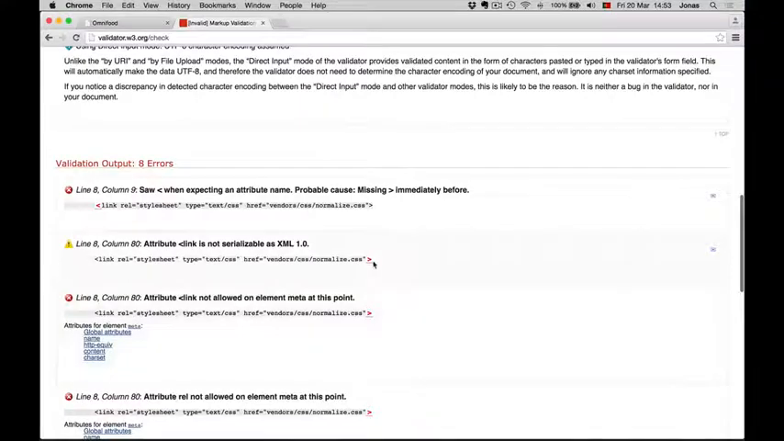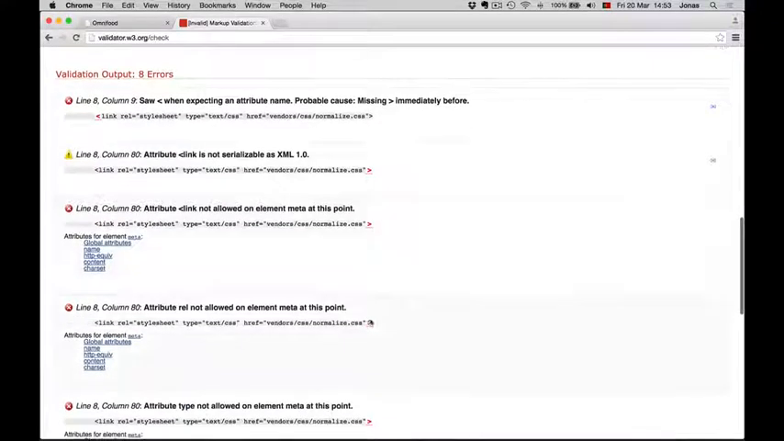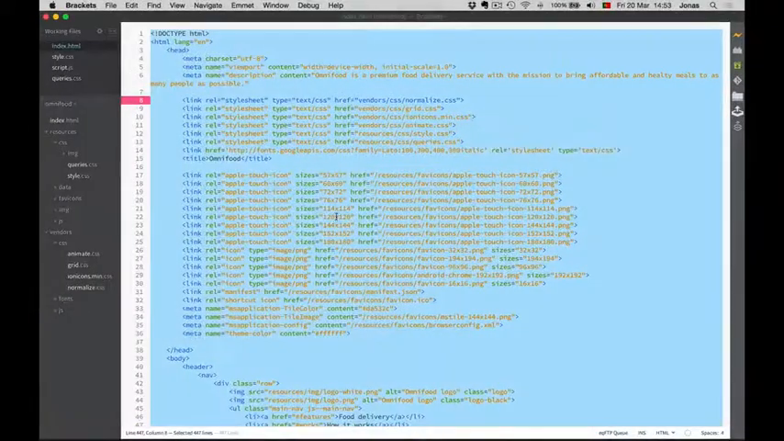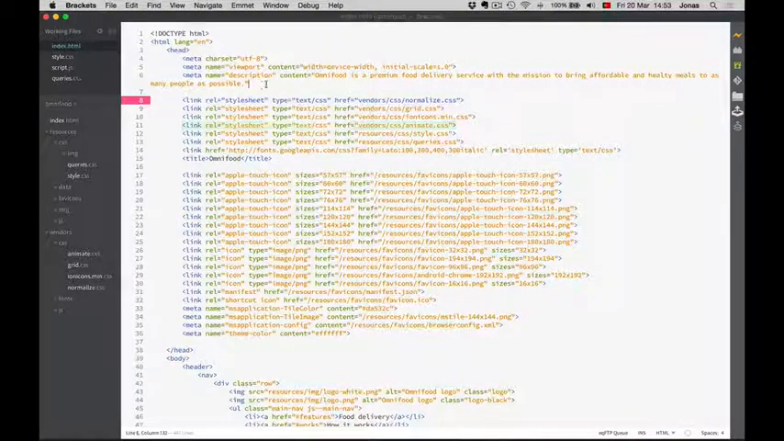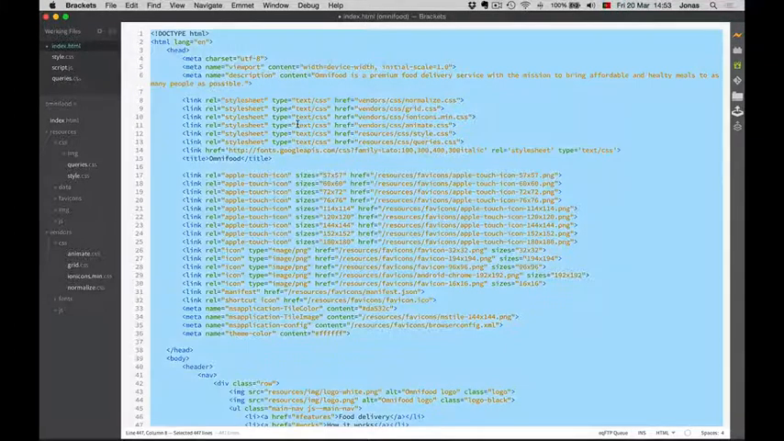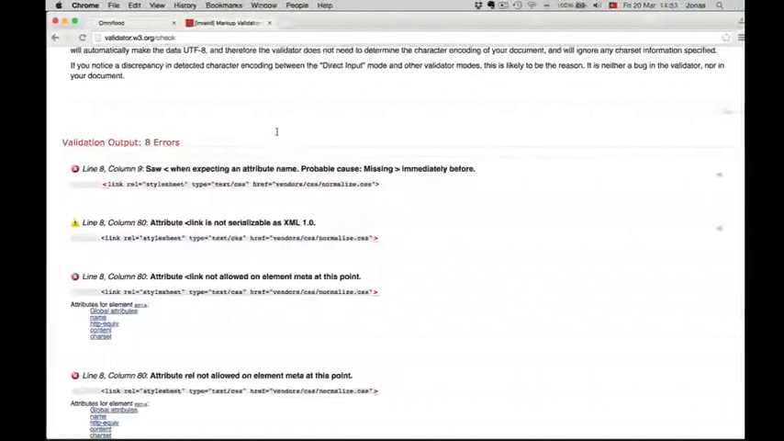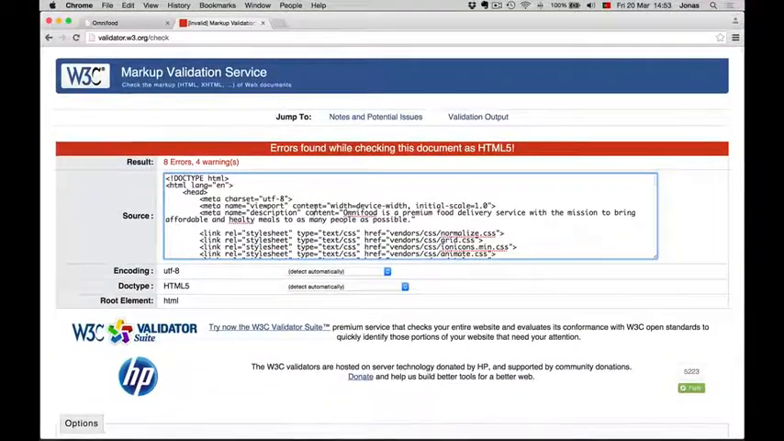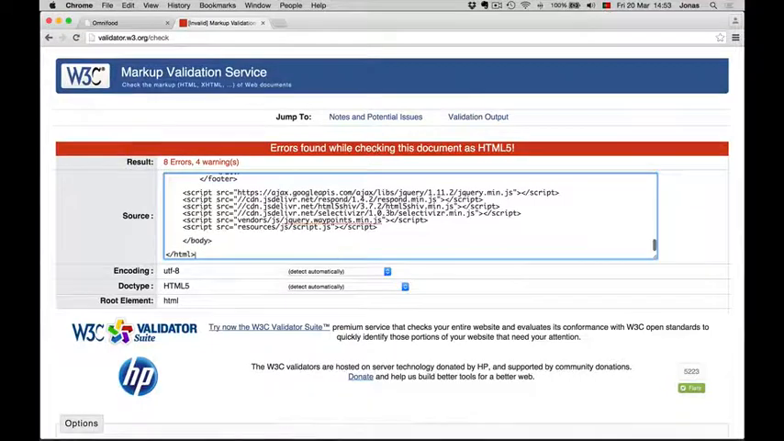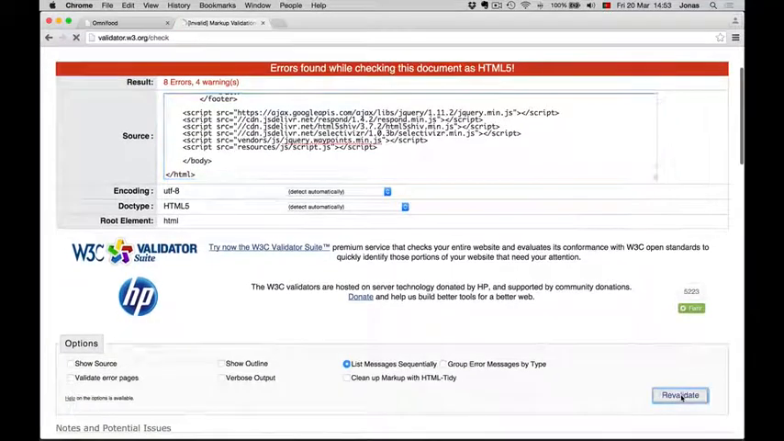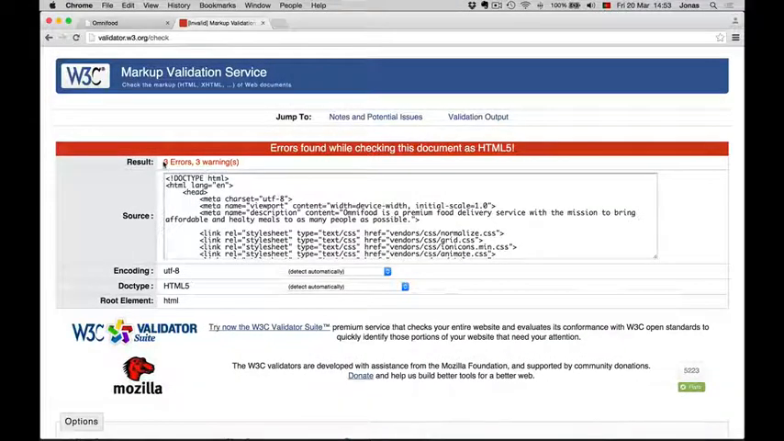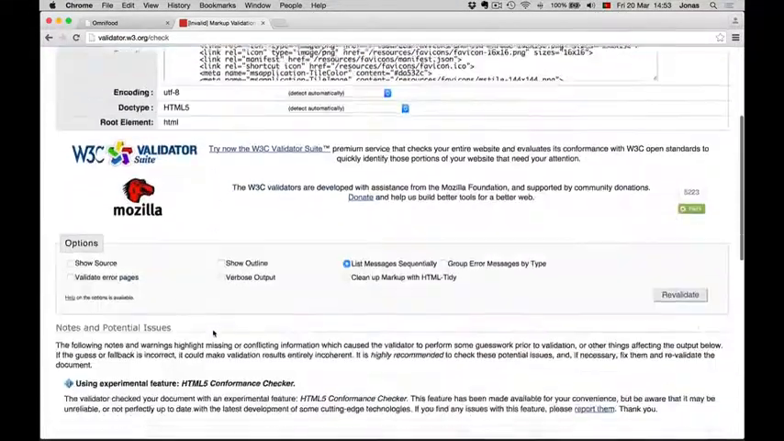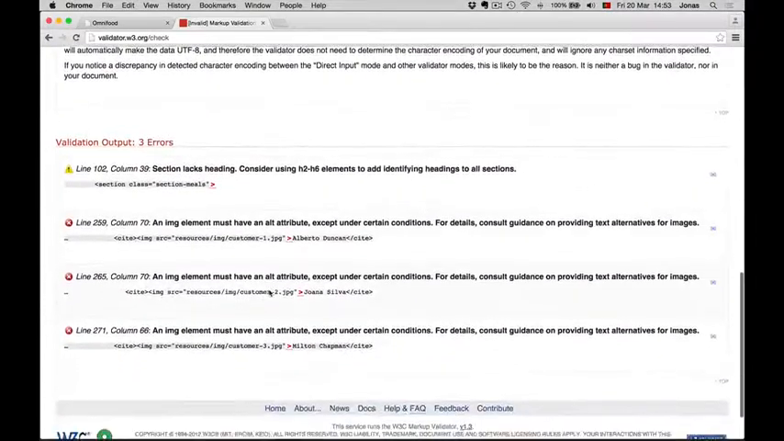Alright, this has something to do with these closing tags. I guess let me go back here. Alright, so we actually forgot to close this meta tag here. Alright, so let's copy that again. And delete all of this, copy, and revalidate the whole thing. So now we have only 3 errors, much better, right? So let's see what it is.